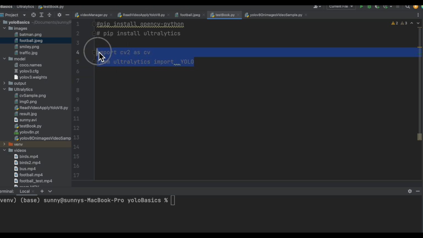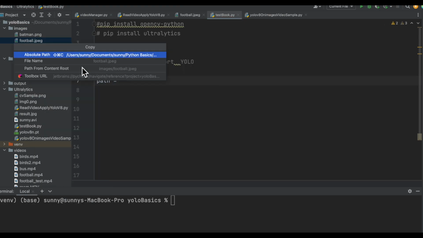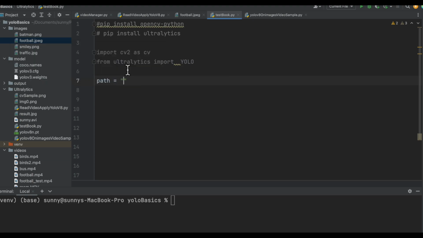Now, since we have both the libraries imported, let me save the path of the image on which I'm trying to run the inference. Let me copy the path from here, copy path reference, and there you go. So this is our path for the image. Let me give the proper folder structure.